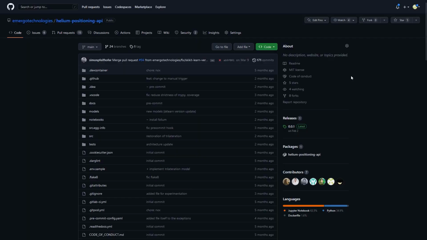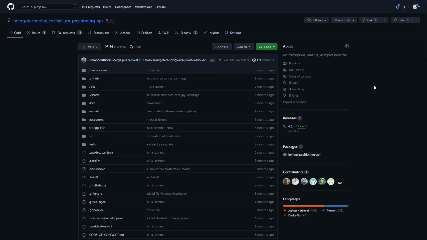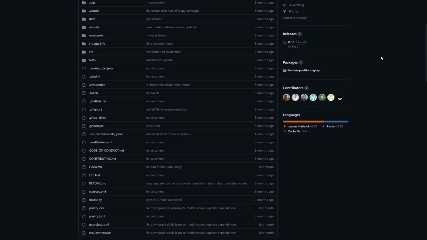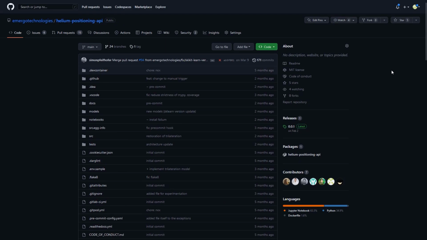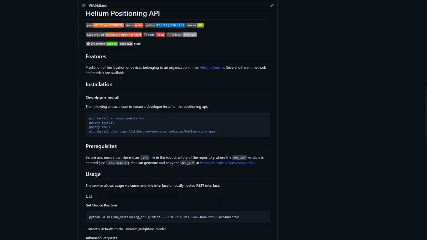To start using the Helium Positioning API, you will have to install the required packages and copy and paste your API key into an environment file. The entire installation process is quite simple and straightforward, so let's take a look. First of all, go to the Helium Positioning API repository, the link is in the description below this video, and clone the project. Then install all of the required packages using pip and poetry, and adjust the environment file by creating your API key in the Helium console.